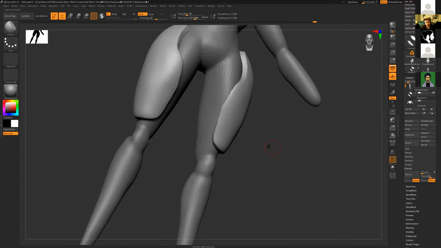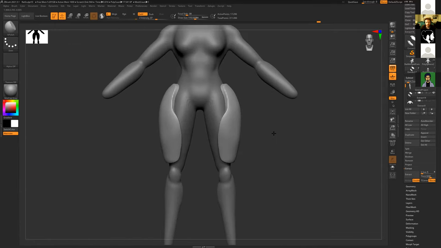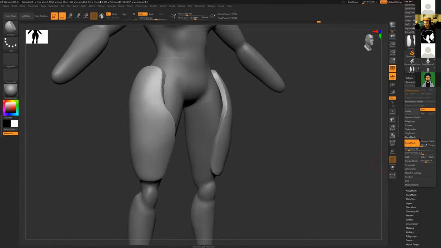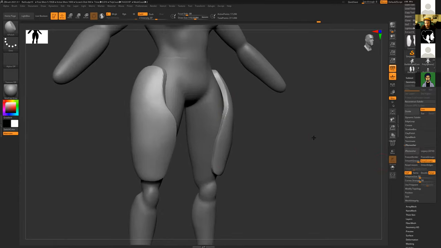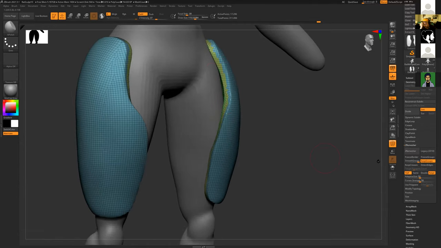But yeah, so that's your armor plating right there. Done. I hope that was helpful. At a certain point along this, I would also go in and ZRemesh as well. That way you get some polys following this geometry. Like, see how this is doing nothing right there. I'm gonna turn off keep groups for that. Let's do same. Then ZRemesh right here. It's going to think for a little bit.